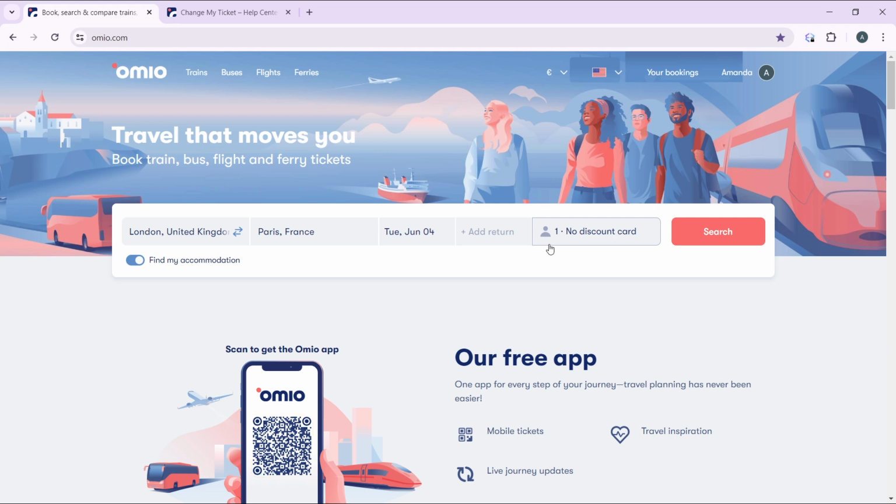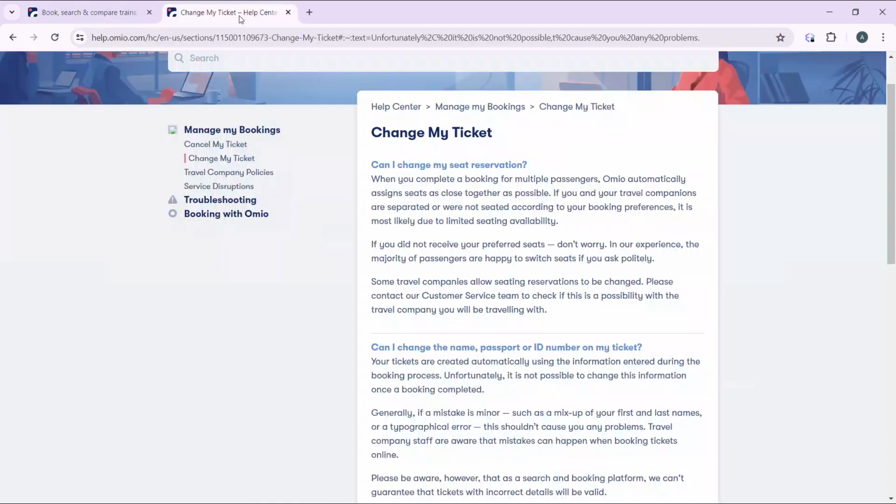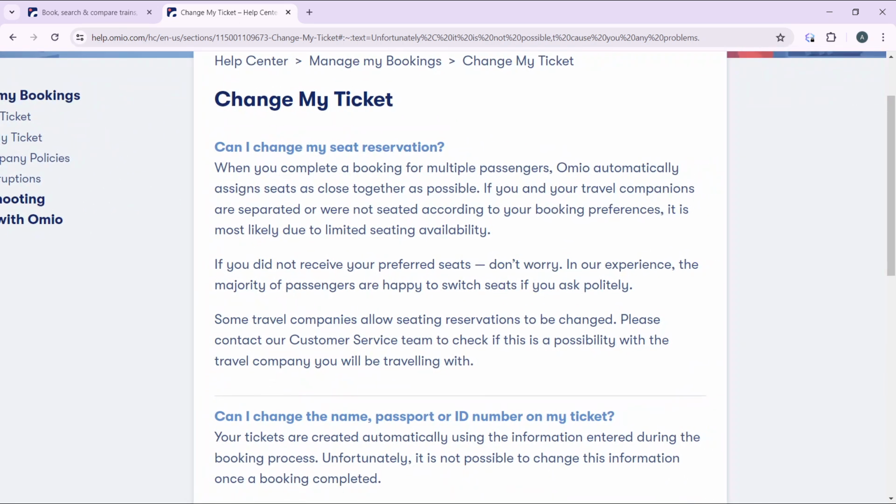So now that we're here, let's quickly hop into today's topic, and that is how to change ticket information on Omio. Now let's find out if it's possible to get that done. Number one, can I change my seat reservation? Now, when you complete a booking for multiple passengers, Omio automatically assigns seats as close together as possible.